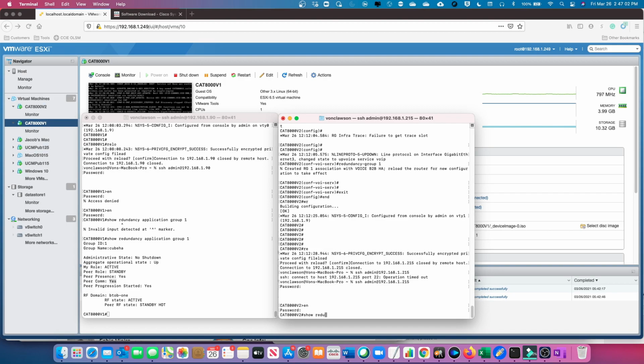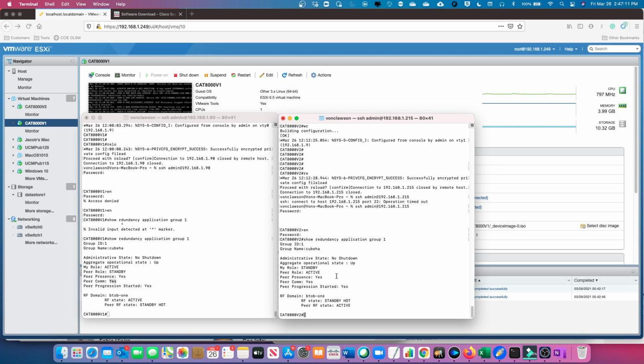Okay, so let's run that same command here on the second router. Show redundancy application group 1. All right, now if we take a look, my role on the second one is standby. The peer role is active. That's the one that's currently active now. Okay. Peer presence, yes, the communication is there. It's all the same except the roles are reversed. RF state standby hot and peer state is active. So our configuration is correct. Everything that we did was right and it is currently in a good state.